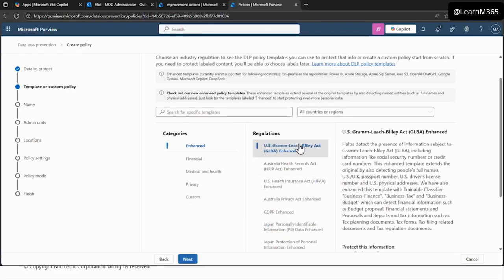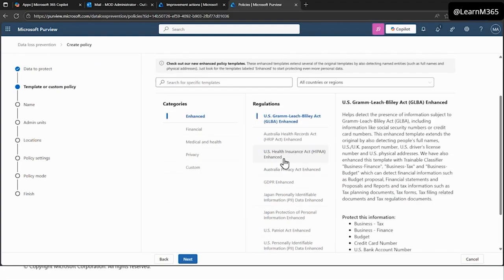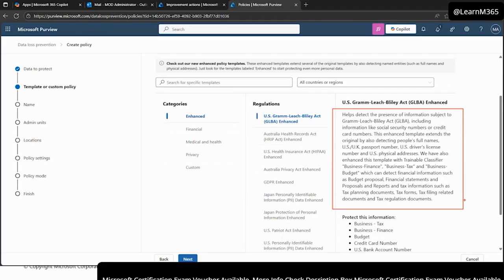And in that, I get to see some regulations. US Gramm-Leach-Bliley Act, RIP Act is there. US Health Insurance Act, HIPAA Act is there, Australia Privacy Act. And according to that, these policies are created. So if I select the first one, it says helps detect the presence of information subject to Gramm-Leach-Bliley Act, including information like social security numbers, SSN numbers, basically credit card numbers.